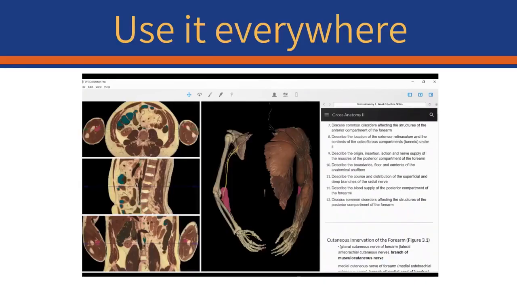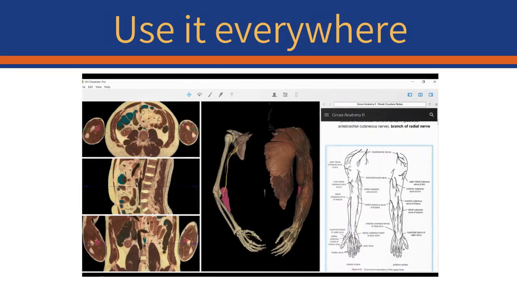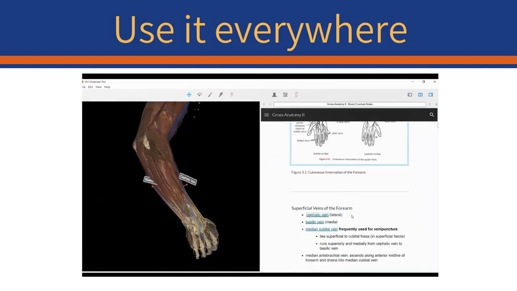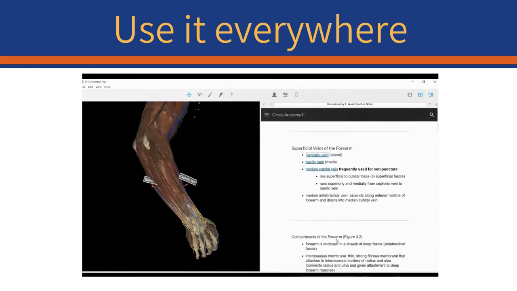They can open it other places too, but for the purpose of creating this consistency with the tech, they can just read their notes within VH Dissector as you're seeing in this video, and there will be links that the students can click on that will let them interact with the notes as they are reading through the notes.